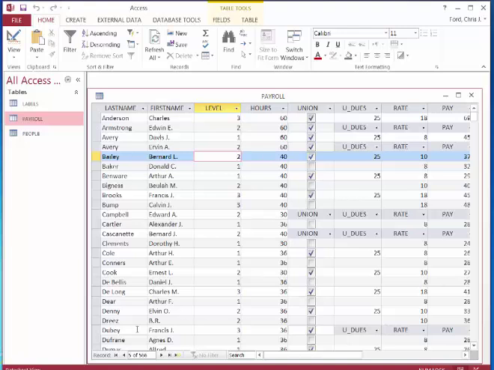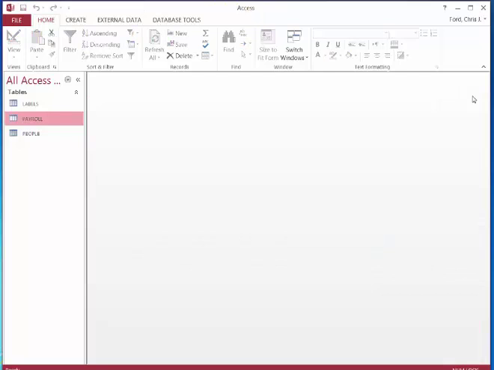What you can do with a query is limit the data that you want to see. You can select just different fields that you'd like to see. You might not want to see all of them. And you can add criteria to these fields so it limits the number of rows or records that you see. To create a query, you don't even have to have the table up, by the way. I just brought it up so you could see it.